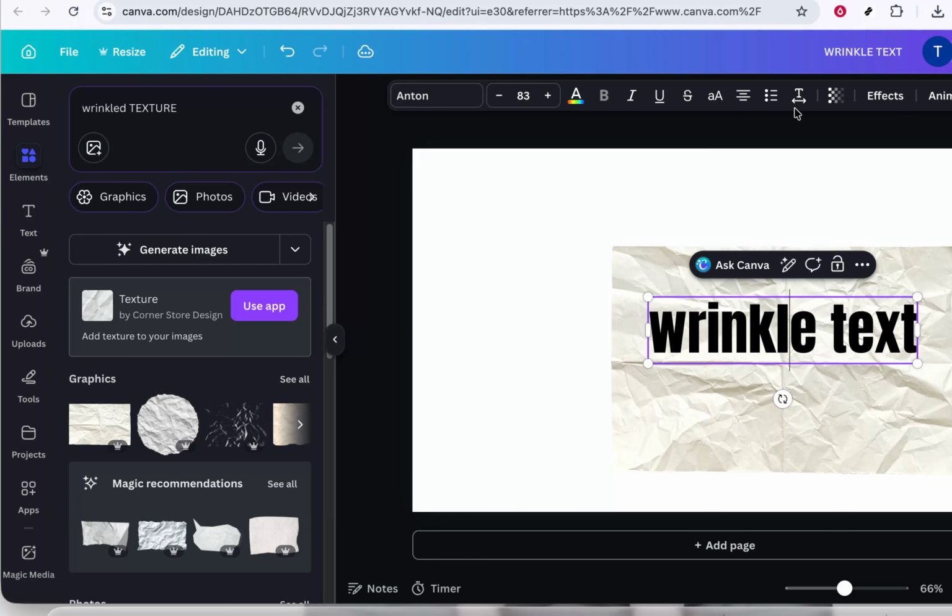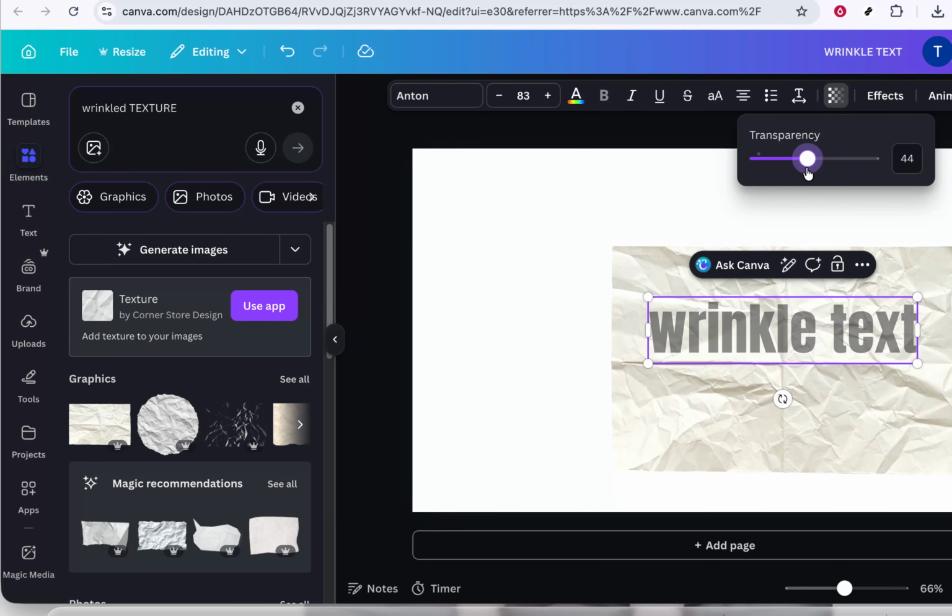Resize it by dragging the corners and position it so that it fully covers your text. You want the texture to sit directly on top of the text layer, completely overlapping it.